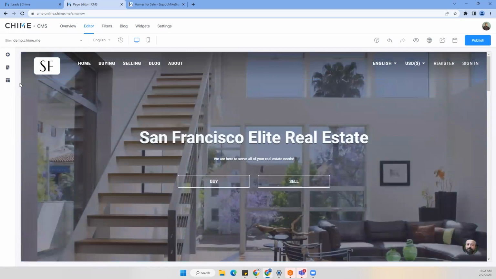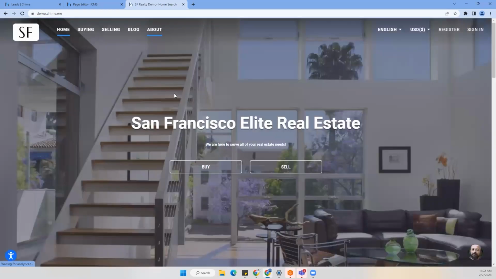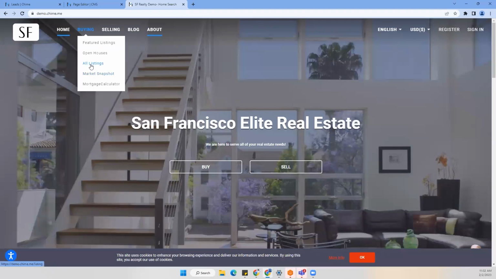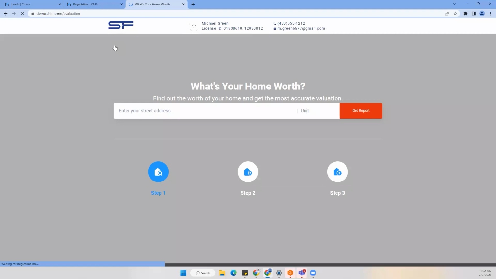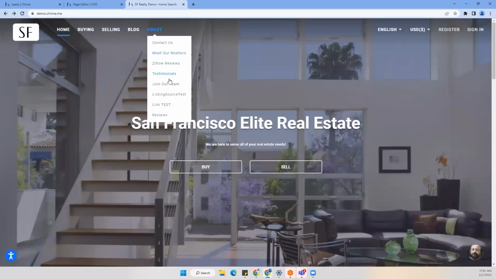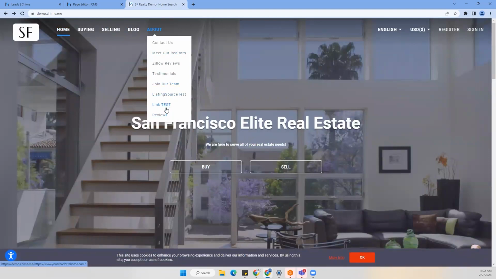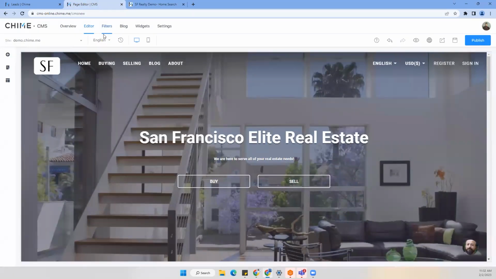Now, with a subdomain, you're only able to edit this particular page. But when you come to a website, there's all of these other pages here, right? There's the home page, then there's all listings, open houses, under buying. There's under selling, we have home valuation page. There's a lot more pages on your site. It's not just that home page, right? So with a full agent website, you're able to edit all of these other pages here. So let me show you what I mean by that.